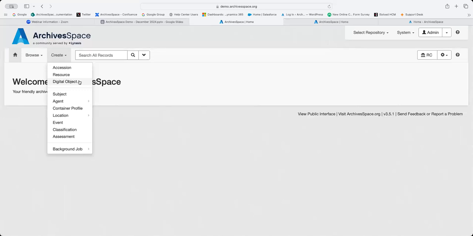Don't worry, I'll show you what it looks like in just a minute. But you can create hierarchical records for both our resource records, which are our finding aids, and digital object records. And you can create components. I'll show you what that looks like, as I said. Accession records are single level in nature.